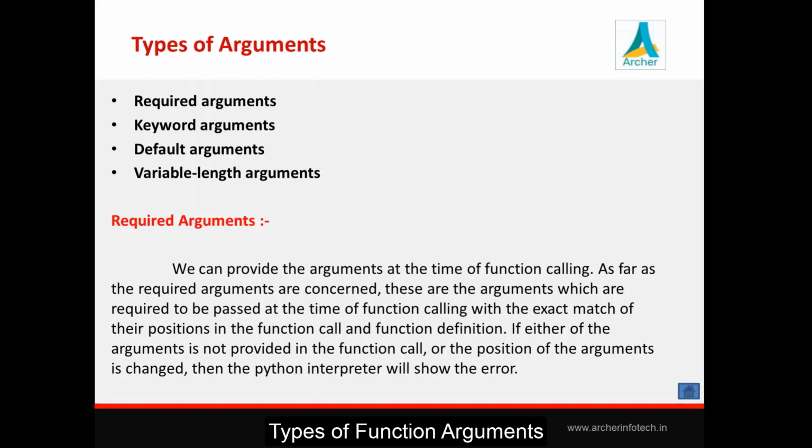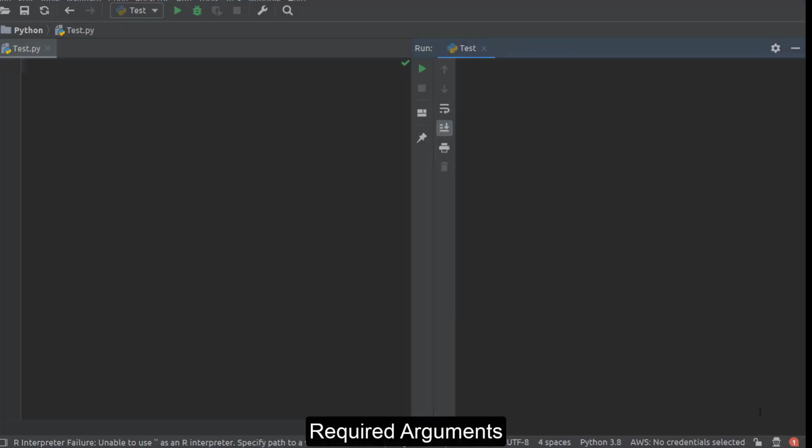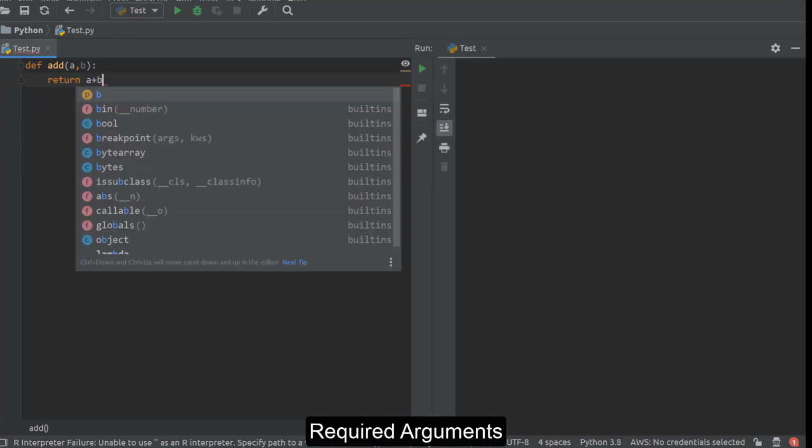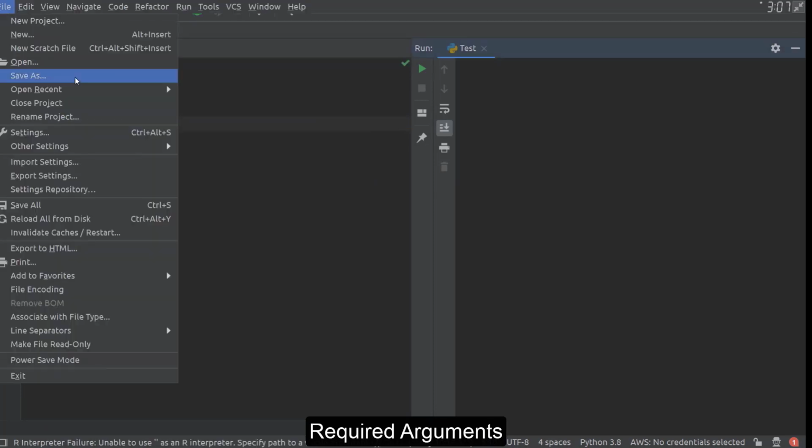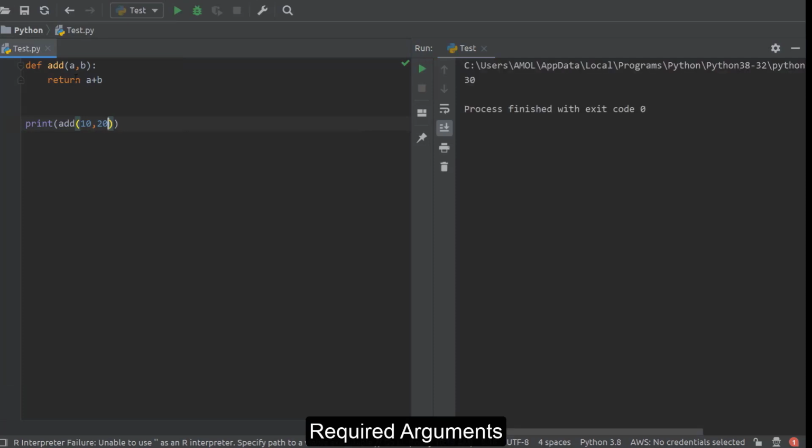Now required arguments are the arguments which are required to be passed at the time of function calling with exact match of their position in function calling and definition. See what it means. Suppose this is our function with 2 arguments a and b. When you are calling this function, we compulsorily need to pass 2 values to this particular function, because these are required arguments.